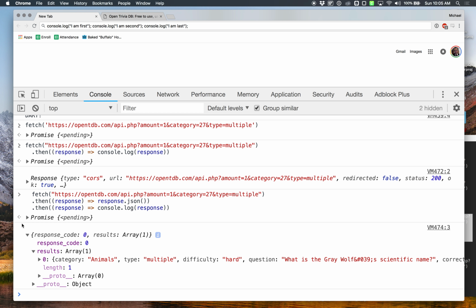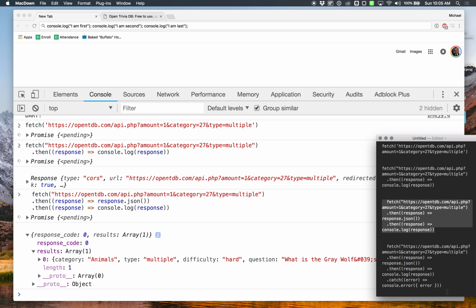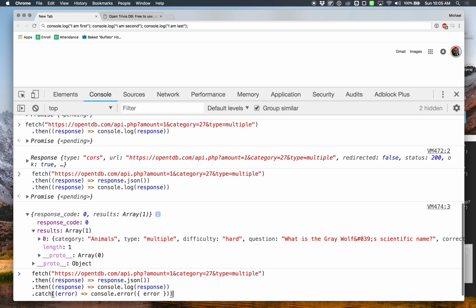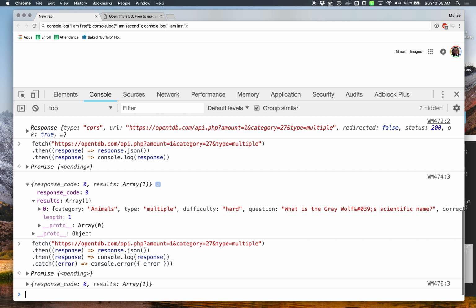Fantastic. And finally, we can also add in a catch that will take into account any kind of errors we get. And that looks a little something like this. So we're running a fetch on this API. We're going to get back, and we're going to run the .json function on it, which is going to give us parsed data. Then we're going to print that to the screen, and in case there are any errors, we are going to run a catch.